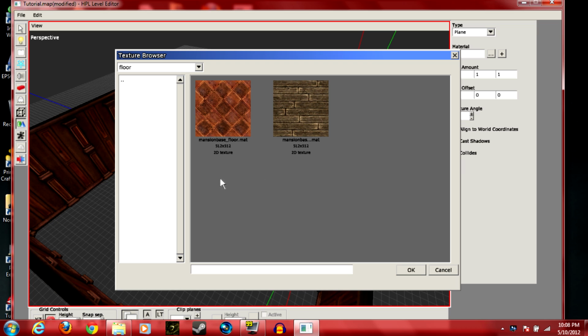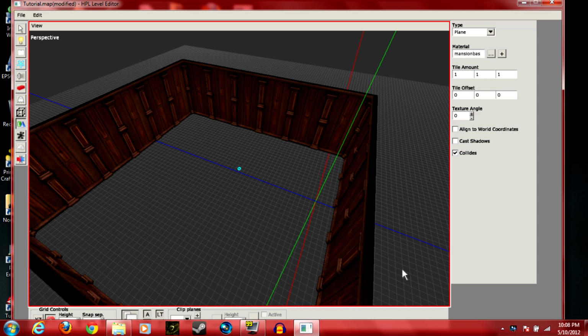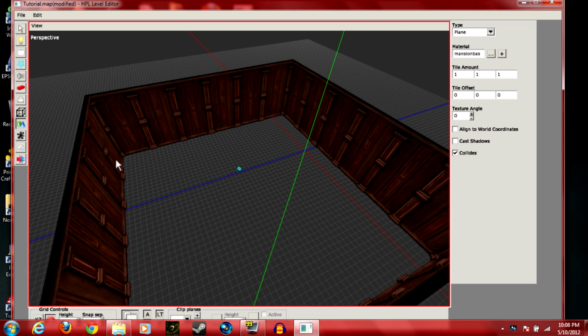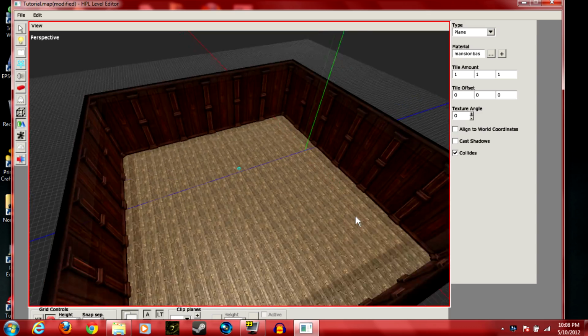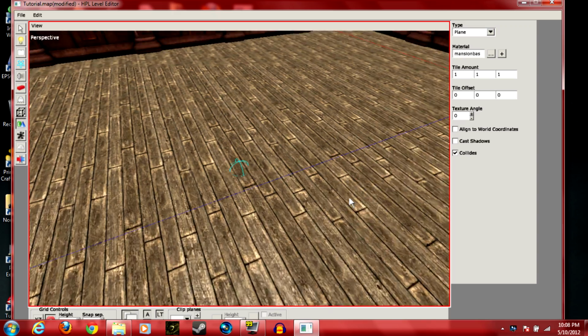You'll see these two common types: the Mansion Base underscore floor.mat and Mansion Base underscore floor.boards. I like this one. It looks better, but you can choose any one you want. These grid lines help you a lot. So you'll just drag over here. Make sure it's covering the whole area, and let go. As you can see, the wood is there.